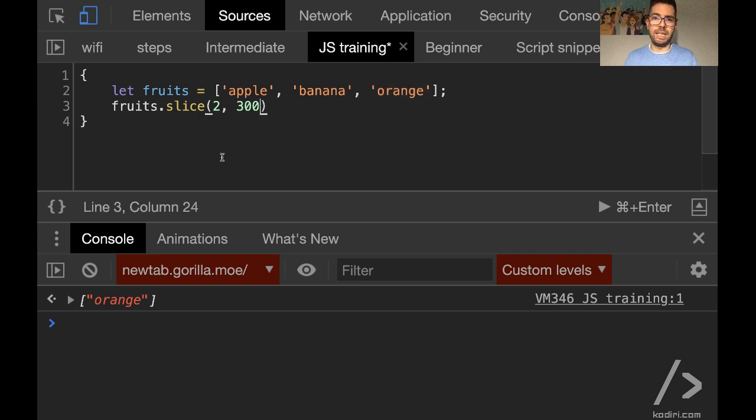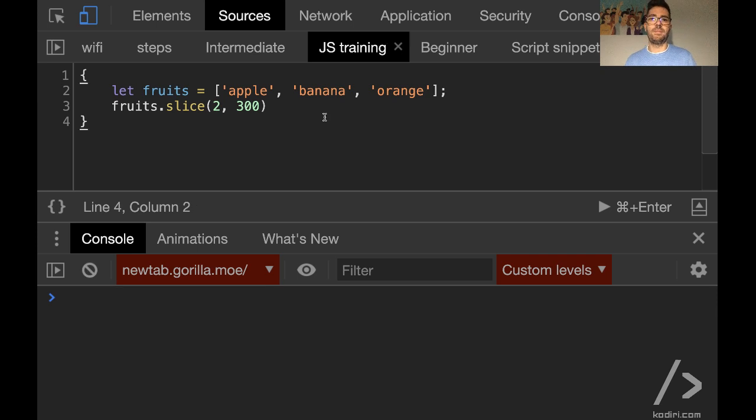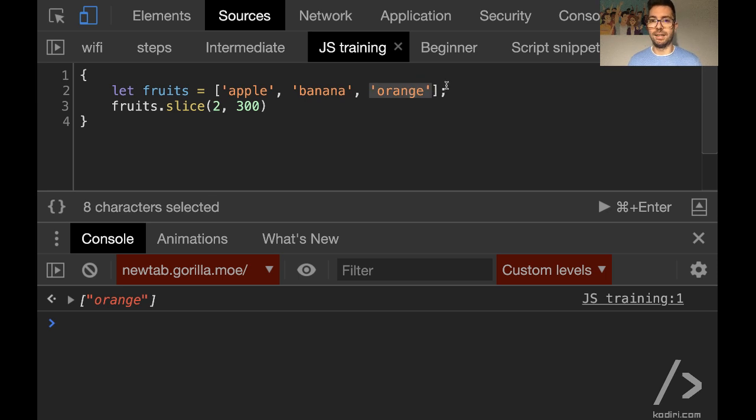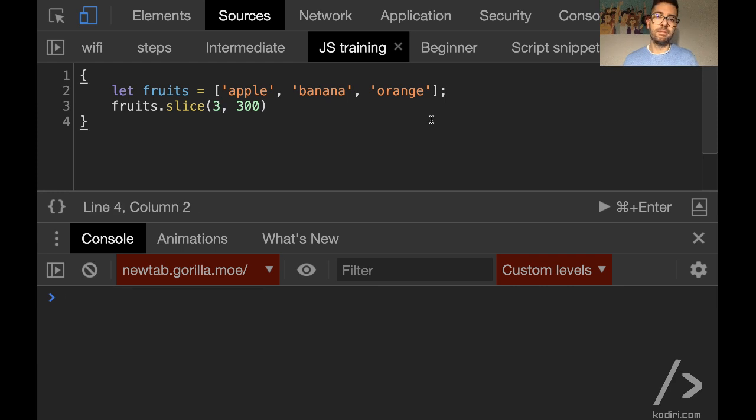Can we put 300 here? Yes, we can. That's correct. It doesn't matter, right? If we end at the end of the array, then that's fine. The pointer will refer to the end of the array, so index 2 will be deleted. What if we put index 3 here? We don't have index 3. Empty array. That's correct, because we don't have any index 3, right?